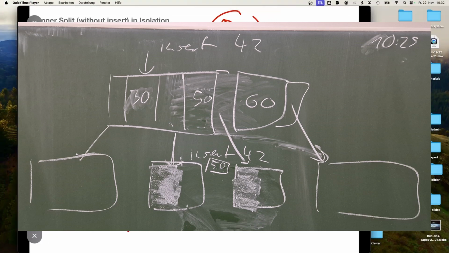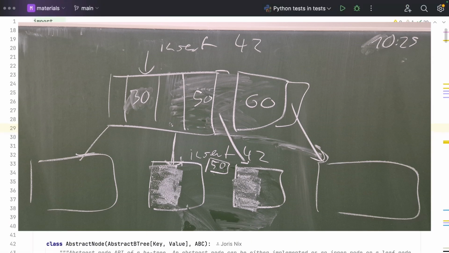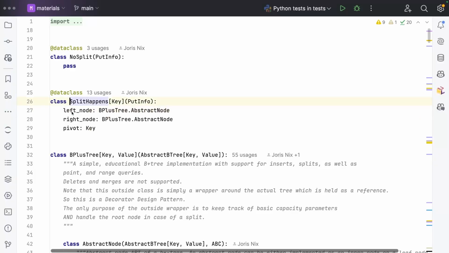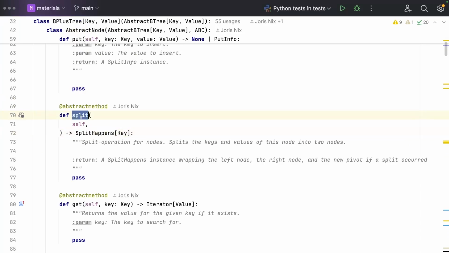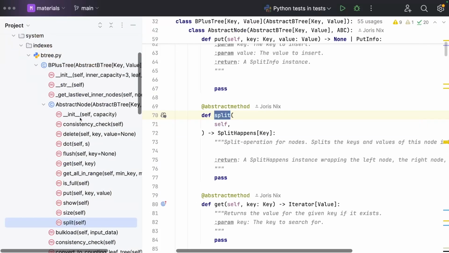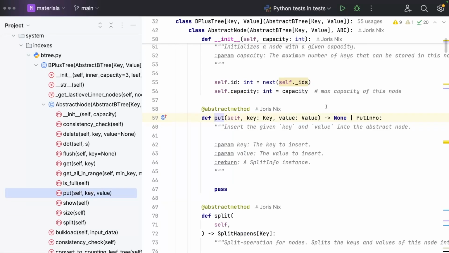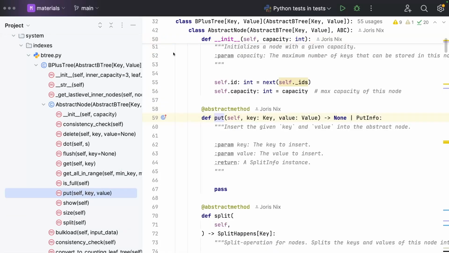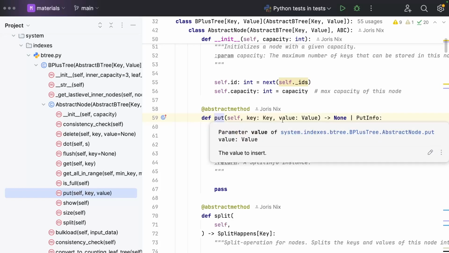So in the code, we have this split happens information. That's exactly what I explained on the board, giving you the new left node, the new right node. And that is returned by the split operation. So if you now enter the put operation, you see it here, the put operation of the nodes returns exactly that information.